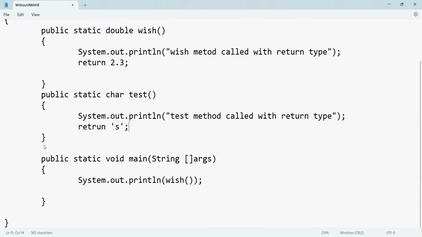Can you predict here? If I need to call this method, what is my method name? Test method. If I am calling only the test method, not calling inside the SOPLN statement, can you predict what is the output now? Why? We are printing here the return keyword, no?